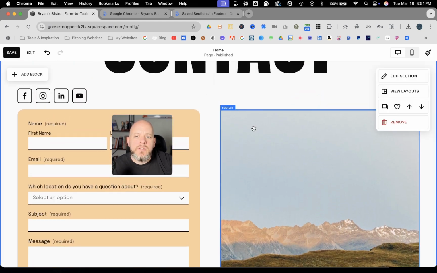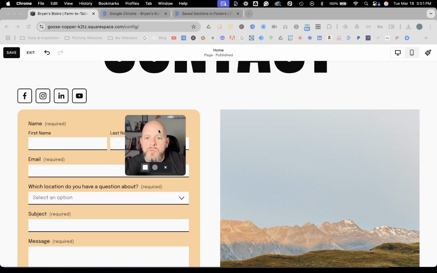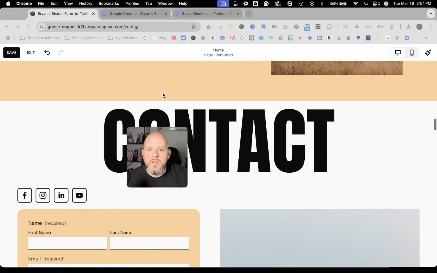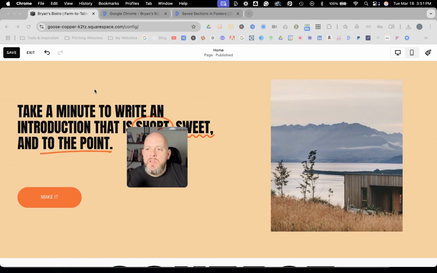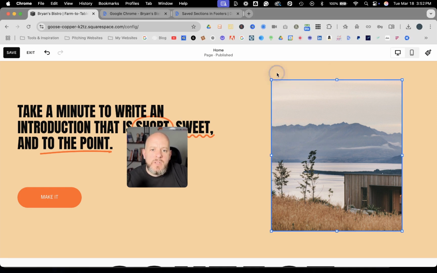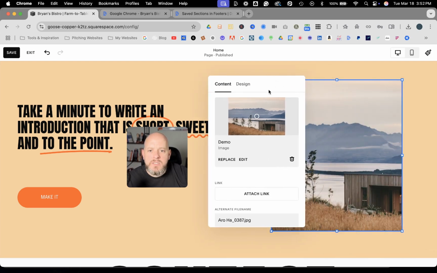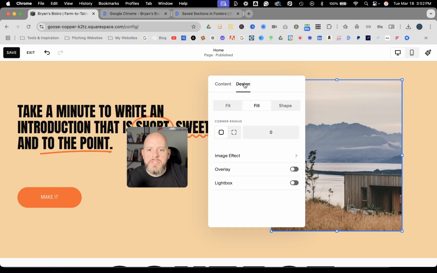Now, but again, you see that this image has 90-degree corners on it. So you want to have it match what you have on your contact form here. And the same thing with this one. All you have to do is click on the image block, click on the pencil there to go into the image block's settings, and then you would click on design.